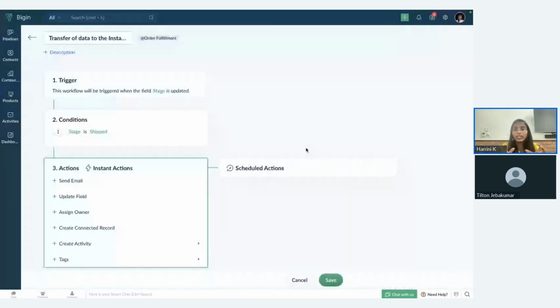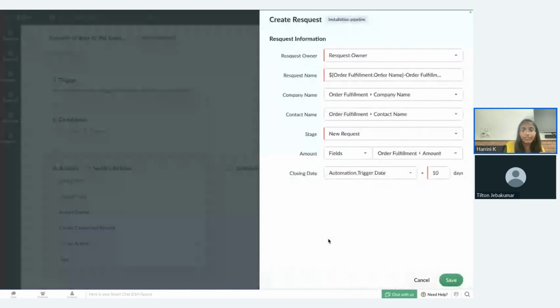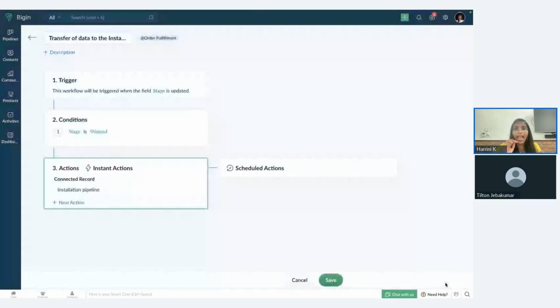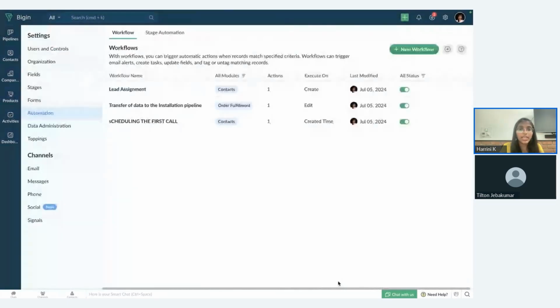You can map how the information present in your order fulfillment pipeline will get added to your installation pipeline. Once that's done, you can click on Save. Save, and your workflow is created. Now, every time an order is shipped, a new record will automatically get added to the first stage of your installation pipeline so that Zilker's installation team can process it as quickly as possible.